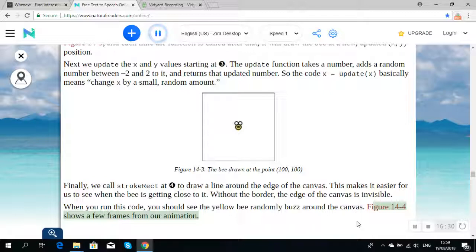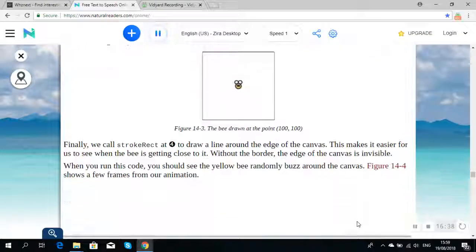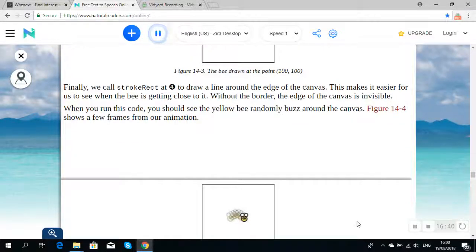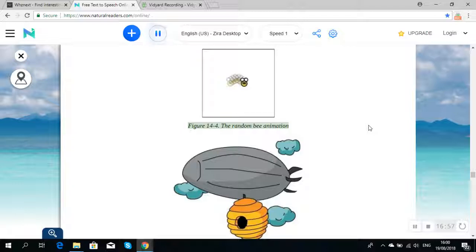Finally, we call strokeRect to draw a line around the edge of the canvas. This makes it easier for us to see when the bee is getting close to it. Without the border, the edge of the canvas is invisible. When you run this code, you should see the yellow bee randomly buzz around the canvas. Figure 14-4 shows a few frames from our animation. Figure 14-4. The random bee animation.